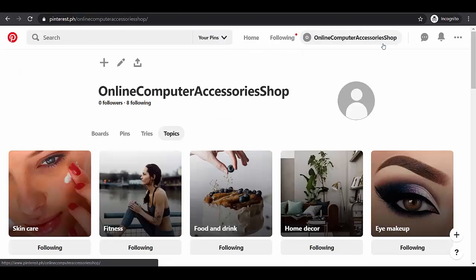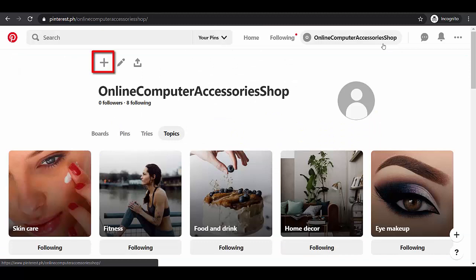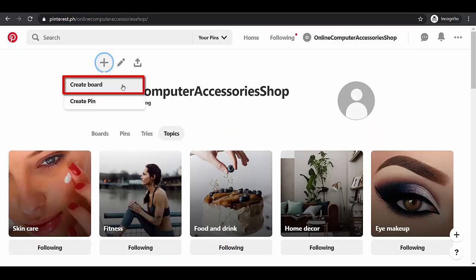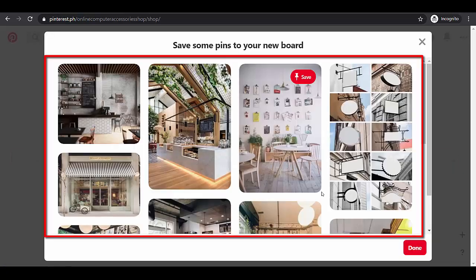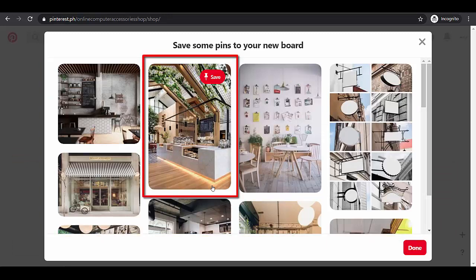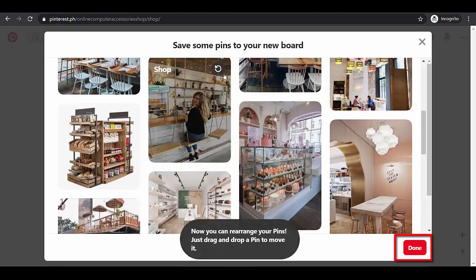A viewer would be curious and check out our page, which can add to our followers. Going back to our profile, let's see how you can create a board on this page. Click the plus icon, then click Create Board. Add a title, then click the Create button. Pinterest will suggest some pins related to your title. You can save the pin you choose from browsing here. Choose More Pins, then click Done.